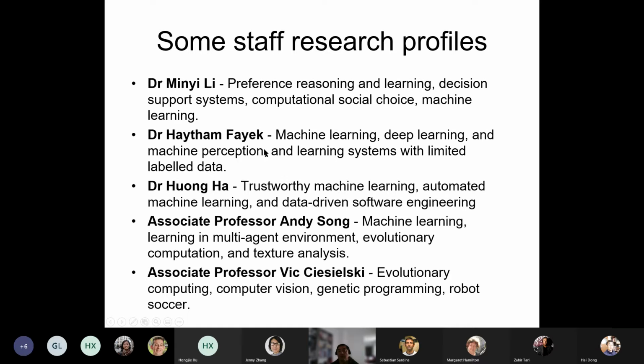So he's an expert on deep learning, with very successful applications to several interesting problems. And Hong is an expert on trustworthy machine learning. She's in fact an expert on Bayesian optimization, another very popular optimization technique, especially for surrogate modeling. How you can save computational costs using that kind of modeling is very effective. And Andy Song works on machine learning, multi-agent simulation, and textual analysis.